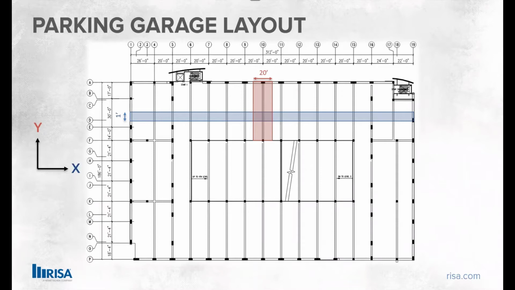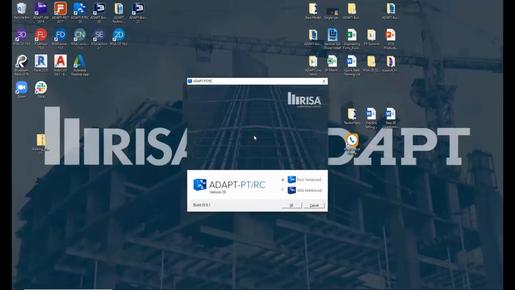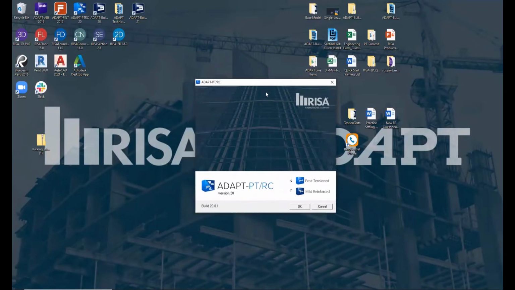So let's go ahead and actually open up PTRC real quick. I'm going to double click the icon. We're going to get a license here. And so the initial splash screen, which kind of matches my background here, so it's hard to see, gives us the option of picking between post-tension and mild reinforced. And as I had mentioned, this is going to be a PT parking garage. So I'm going to select the post-tension option and click OK.